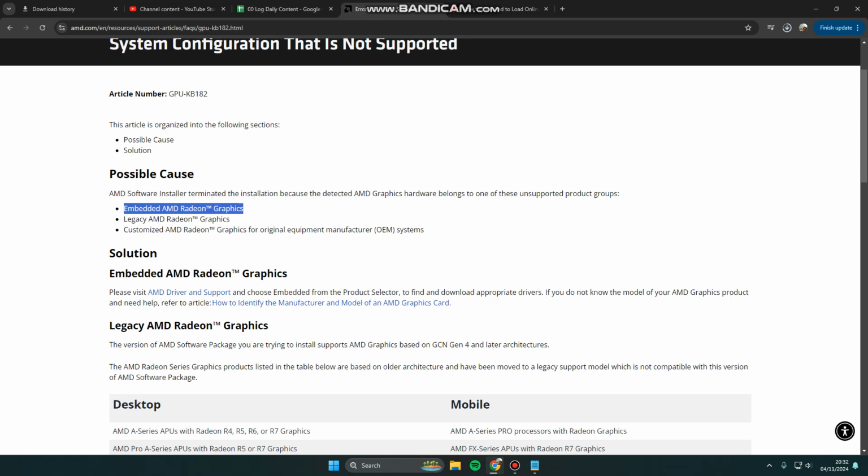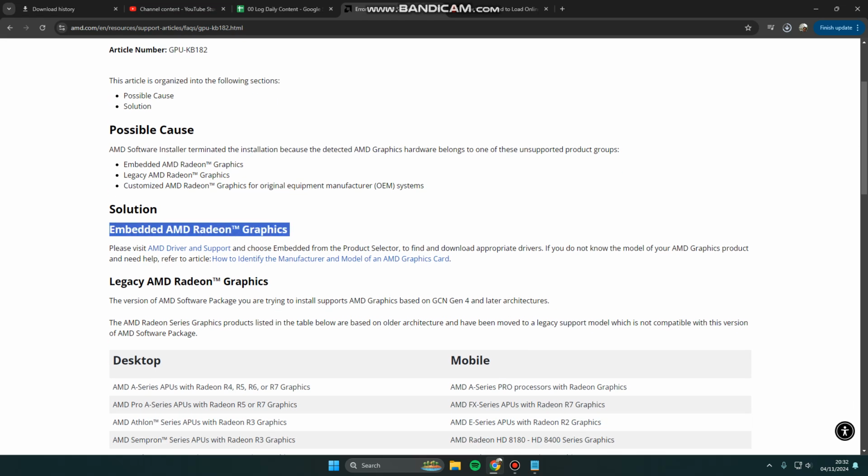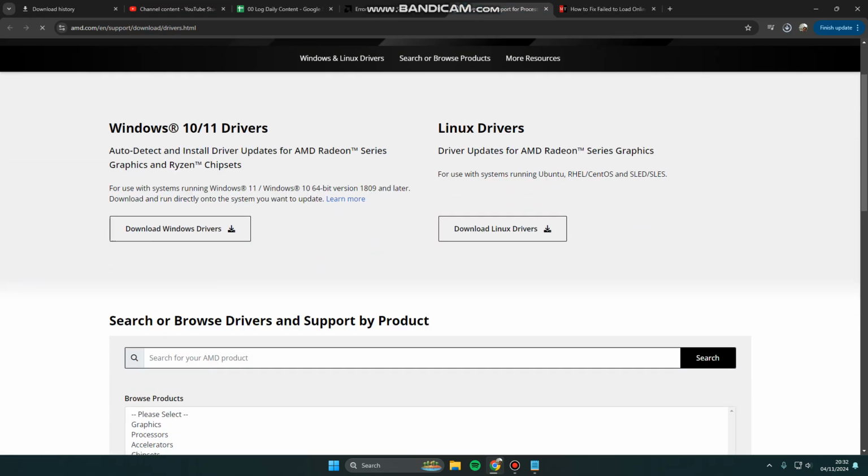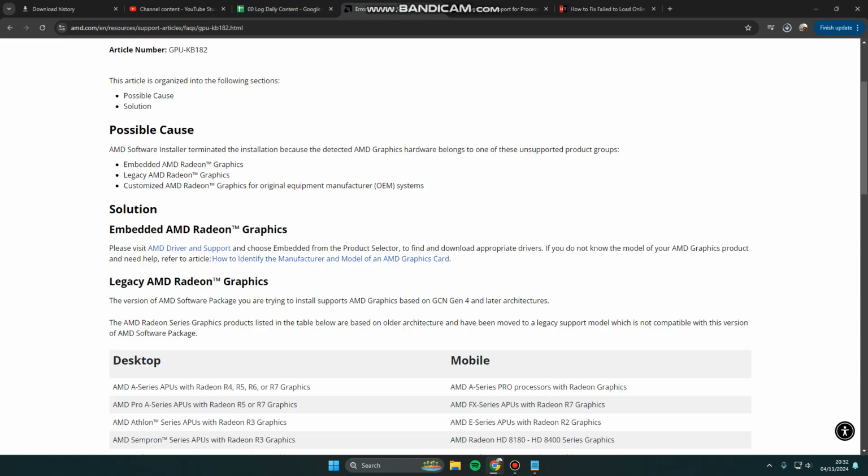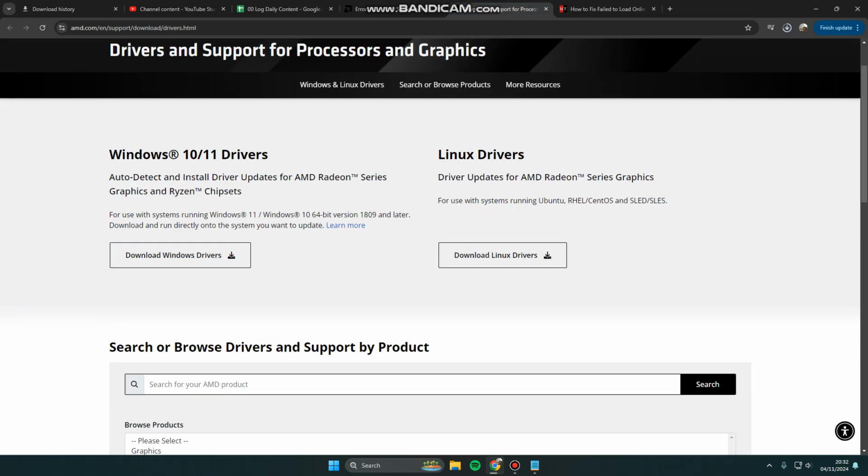First one is embedded AMD Radeon graphics, second is legacy AMD Radeon graphics if you have an old GPU, and third is customized AMD Radeon or OEM systems. First one, embedded AMD Radeon graphics. You can visit AMD driver and support. Here we go. This is the AMD driver and support. Choose embedded from the product selector to find and download appropriate drivers. If you don't know the model of your AMD graphics product and need help, you can refer to this article. So let's find it.